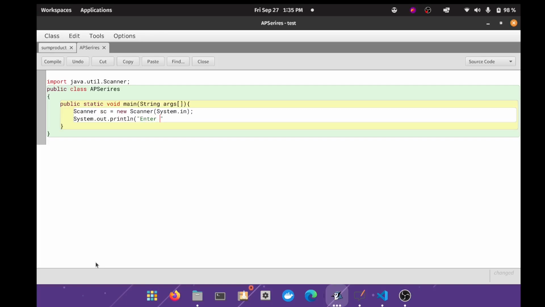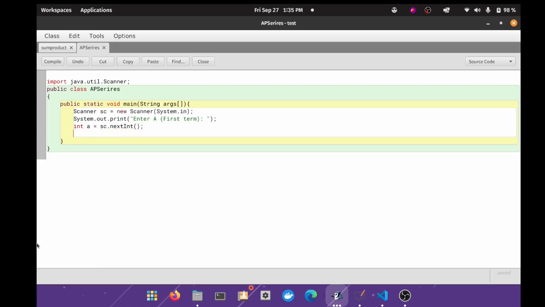enter a, because as per the formula you should call it a. a is the first term, right? I'll also write this, first term. The user will enter a. So let's say int a is equals to, I'll take the input, sc.nextInt().